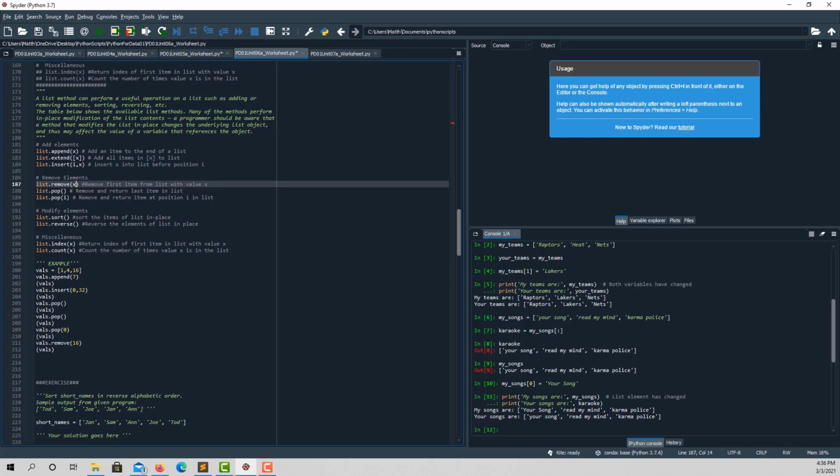Probably the important ones here are pop and pop i. So remove and return the last item in the list. That's this one. And you're going to remove and return at the position i in the list. So that's this one right here. So this would be like position 5. It'll remove something from that position.